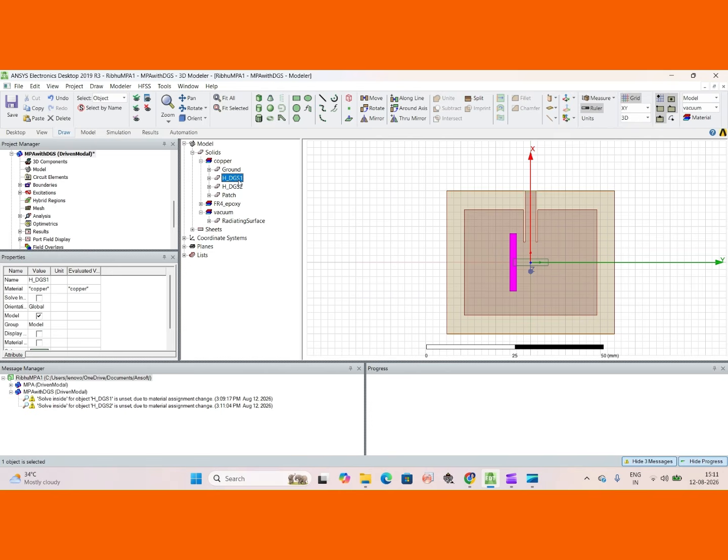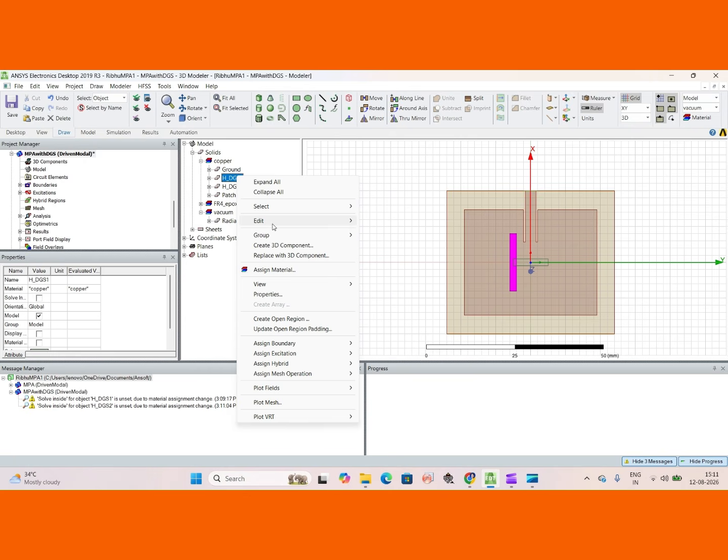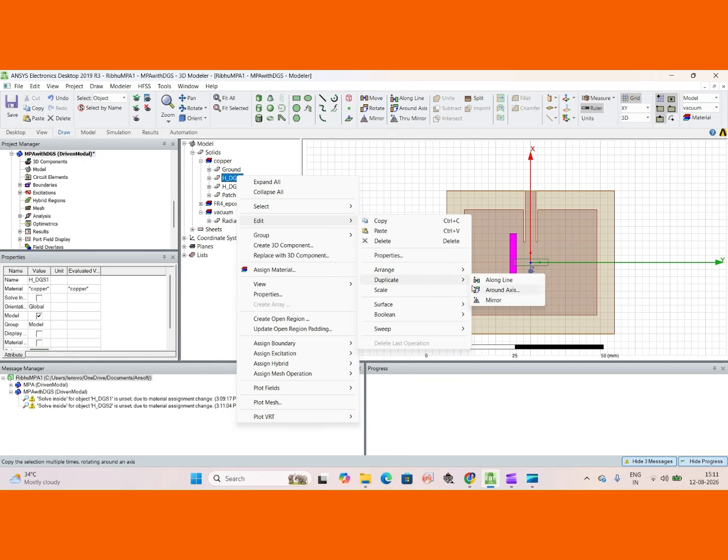Then this HDGS again I can duplicate: edit, duplicate along the line. So this operation, all of you please remember, this is a very important operation. If you want to create a similar type of structure again and again, no need to draw again and again, you can duplicate. So how can you duplicate HDGS?